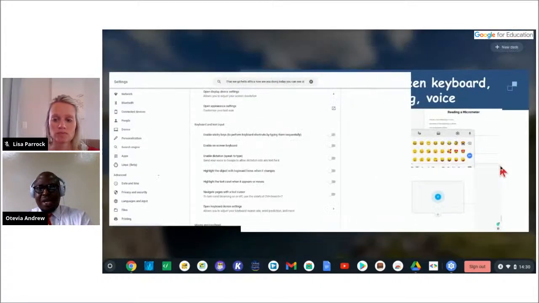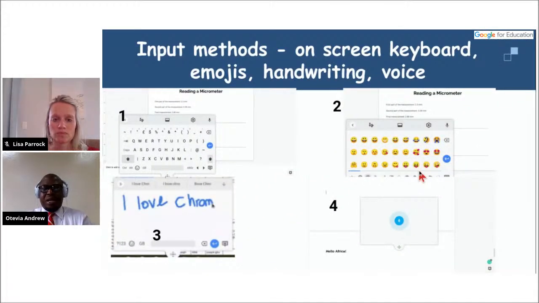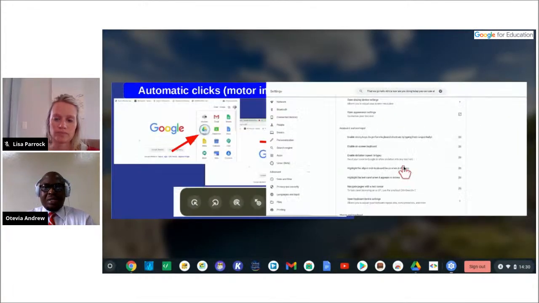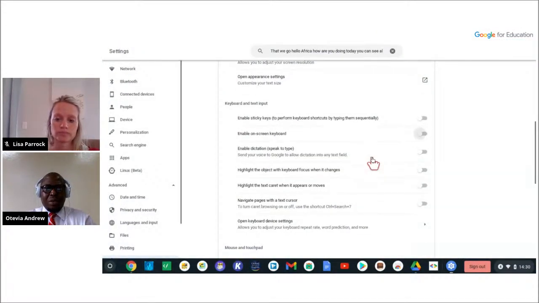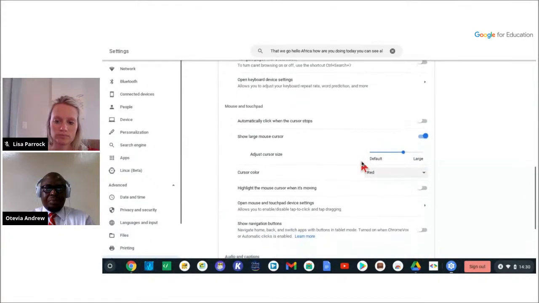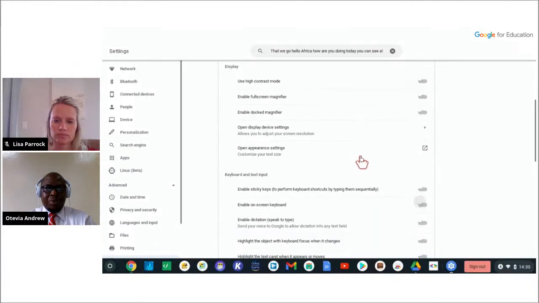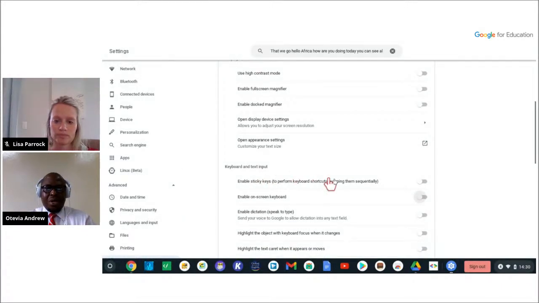Now, other features that we can use to support learners with motor impairment is the automatic clicks. Now, the automatic clicks, as the name implies, works automatically. Now, the learner doesn't have to struggle to hold down or to press down anything for the mouse to click. It just clicks automatically. So we're going to go quickly back to our settings. Okay, under settings, we go to the keyboard and text input section. So I'm going to enable automatic clicks.